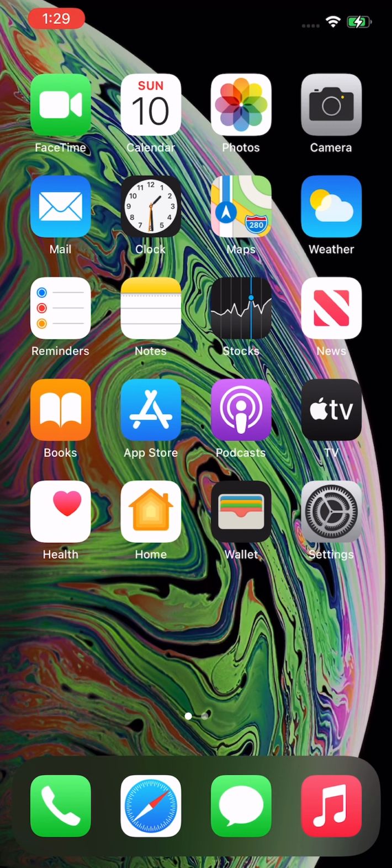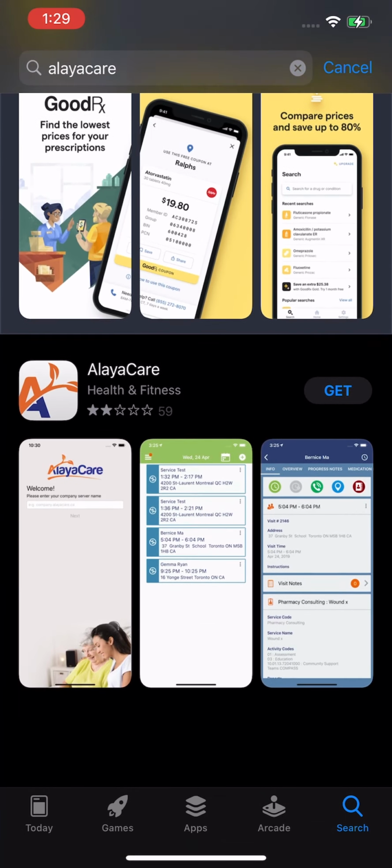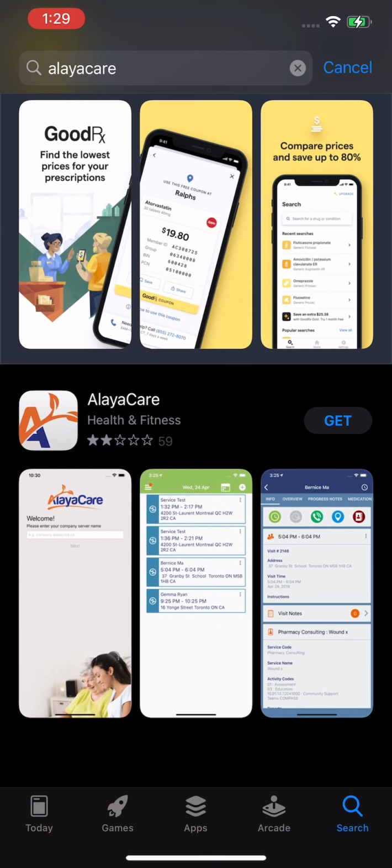Once I open this up, I'm just going to go to the search feature, and I'm going to search Alayacare. In this case, only one pops up. If you have Android, another app may pop up called Alayacare RPM. That is not the app you want. It'll be simply called just Alayacare. And I'm going to hit Get.